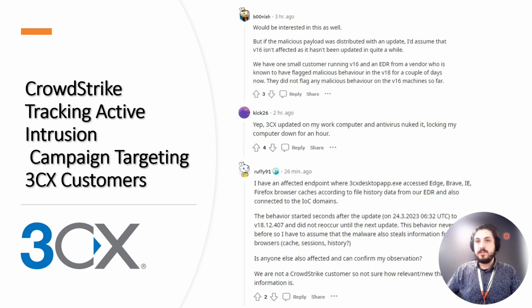And then this is really the most interesting. Someone else has commented that they had an affected endpoint where the desktop app, assumed to be the malicious application, accessed their browsers and tried to save their cache and file data history, most likely session tokens. This reflects the recent activity with Linus Tech Tips and other YouTube accounts, where they steal the session tokens and gain access to those accounts. So this is really quite a large-scale attack.